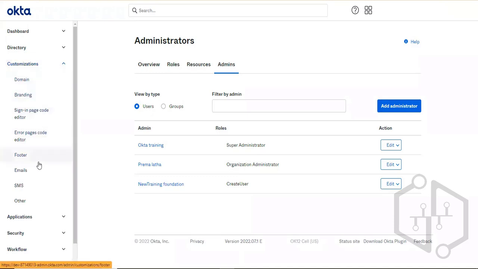You can see different options for it, like domain customization, branding customization, sign-in page customization, error page customization, and footer, in the sense this one. So this is the footer, which you can customize. Emails, as I said, the end users' email, how you can modify that. And SMS, how you can modify the SMS that is triggered from Okta to the end users.